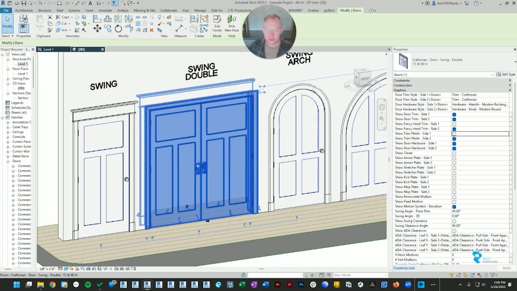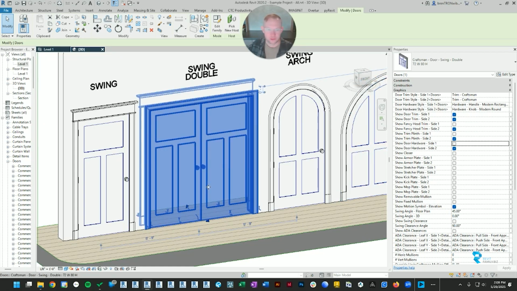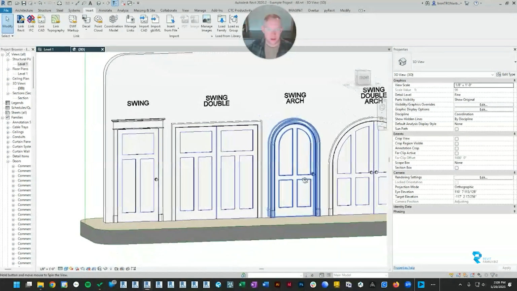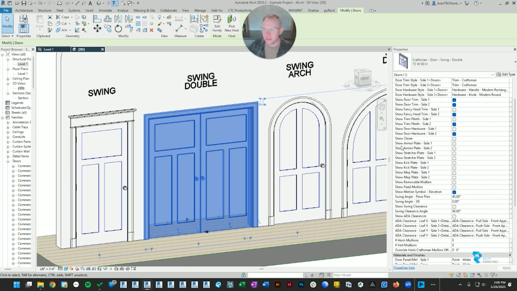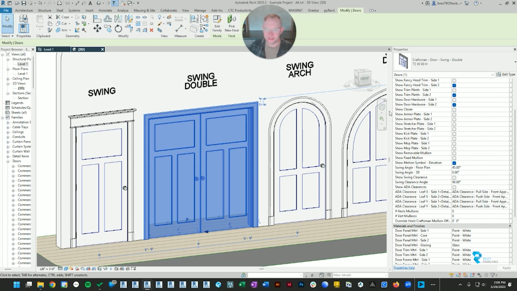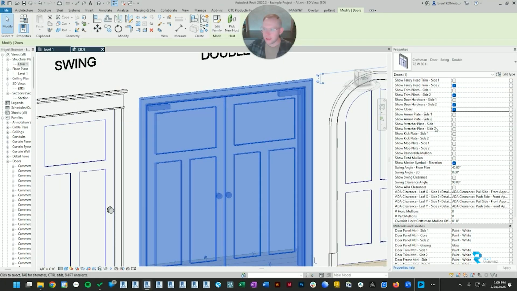And then we can also just turn off the door hardware. Sometimes you don't want to show hardware. You can turn that off as well, just by clicking that button. So now we've simplified this side one of the door. All right, then there's other hardware options you can choose to have. If you'd like to have a closer, you can put a closer on the door and it'll add a closer up in the corner. You can add an armor plate.